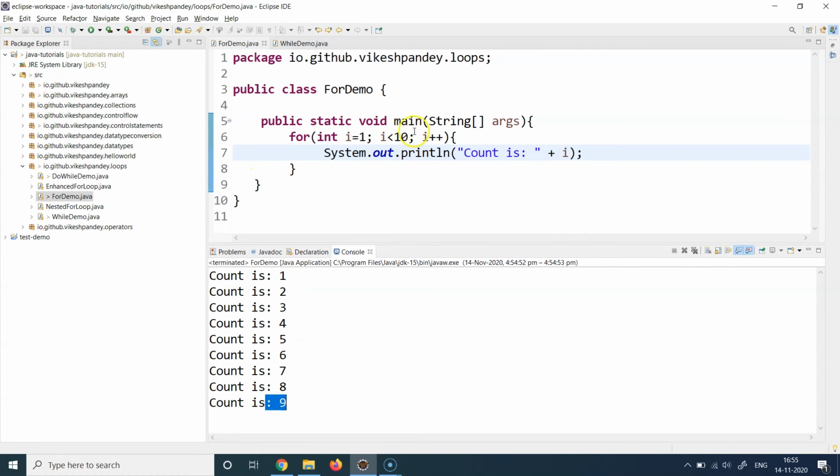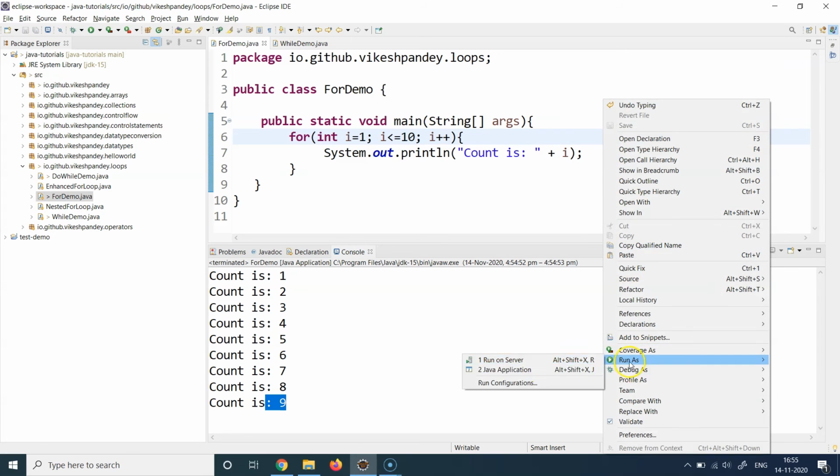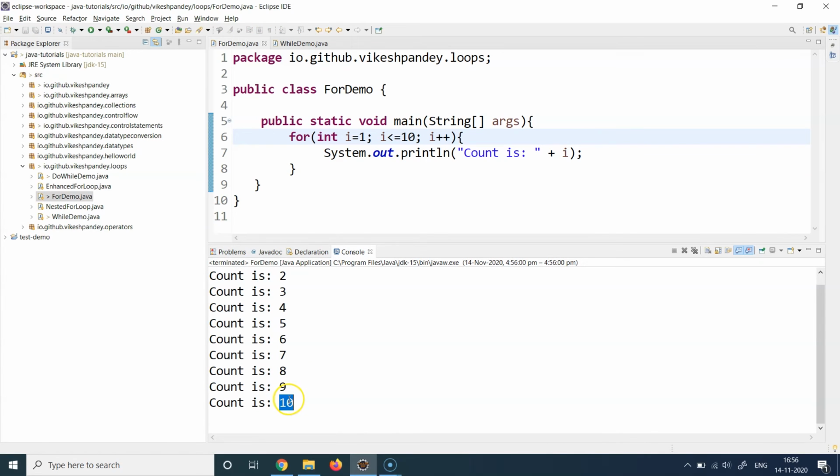It will jump out. So let's say if I put an equal to here, and if I now execute the same program, this time I will see 10 here. Because I have said, okay, check the condition, if 10 is less than or equal to 10, that will become true. It will print count is 10. Then it will increment and i will become 11. And then it will check 11 is less than or equal to 10. No, it is not. So the condition becomes false and the control comes out of the loop. So that's how you should always try to interpret the loops.